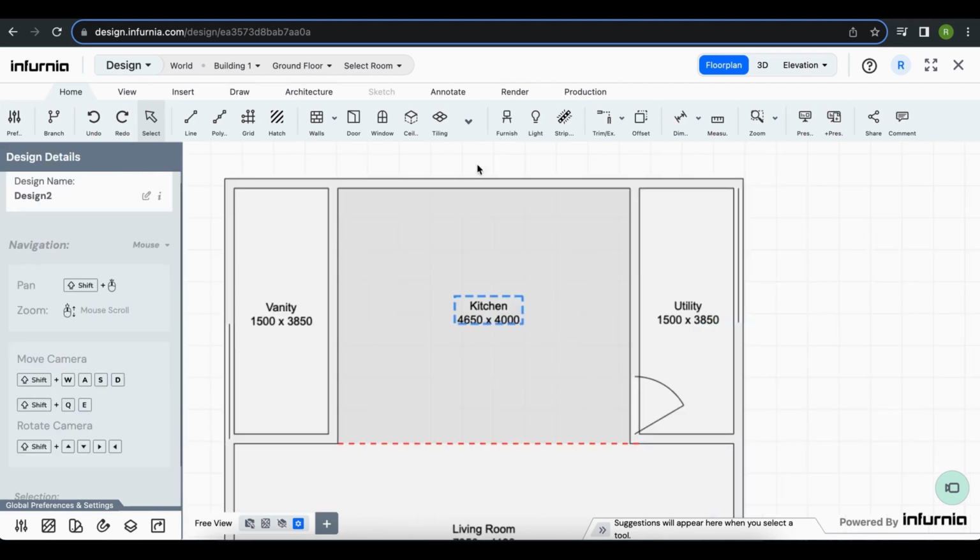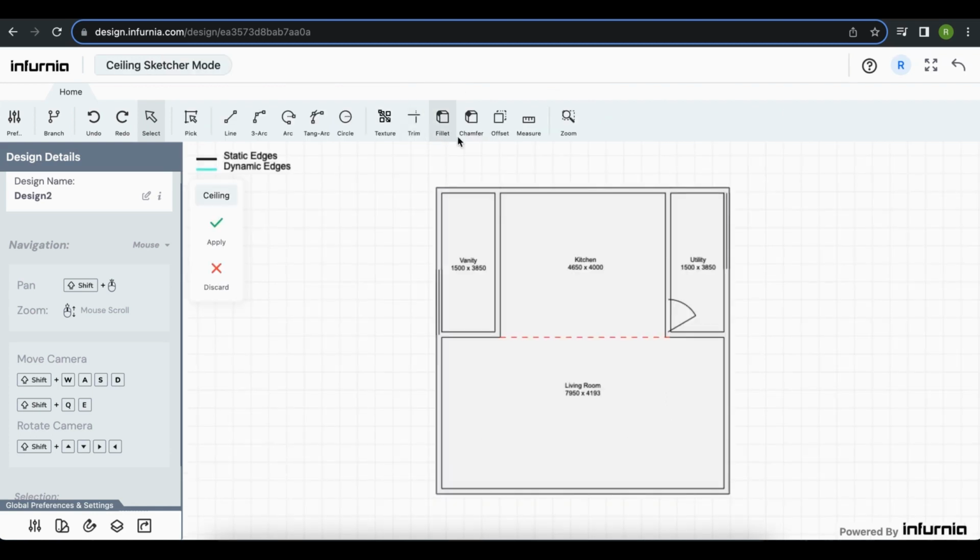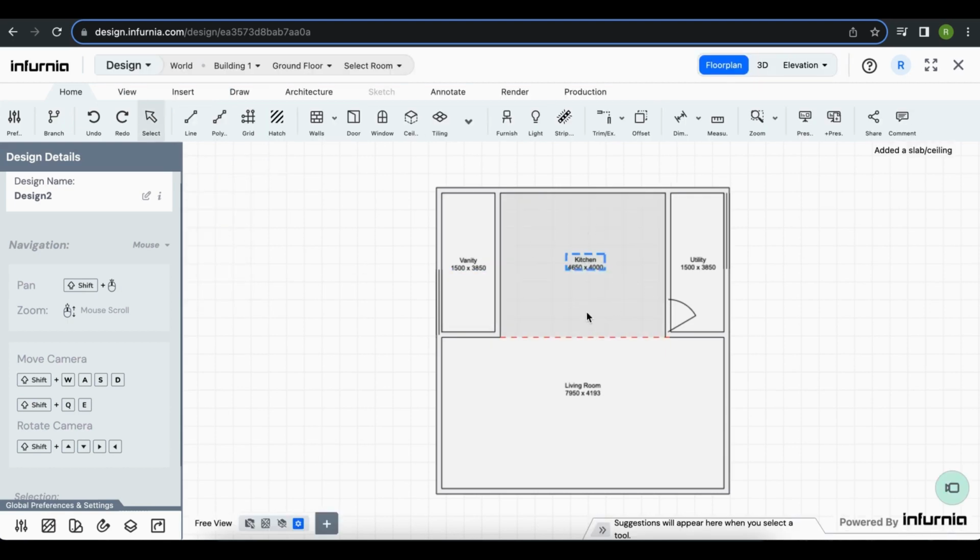Let's add a ceiling to your particular design. So I can select the ceiling tool here and the ceiling sketcher mode opens up. Herein you have an option of pick tool which dynamically picks the edges of the selected area. So if I select the pick tool here and I hover over any space, then it dynamically selects the edges of that particular open space. So as you can see, a ceiling area is now demarcated here, and if I click on apply, then the ceiling will be created for the kitchen.